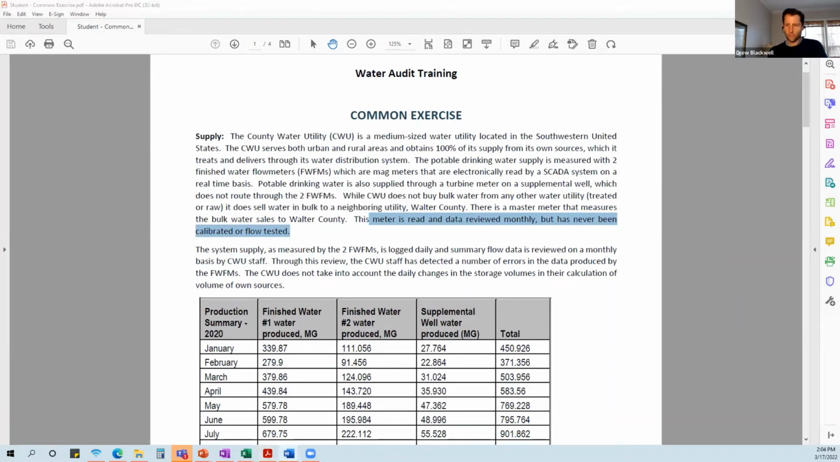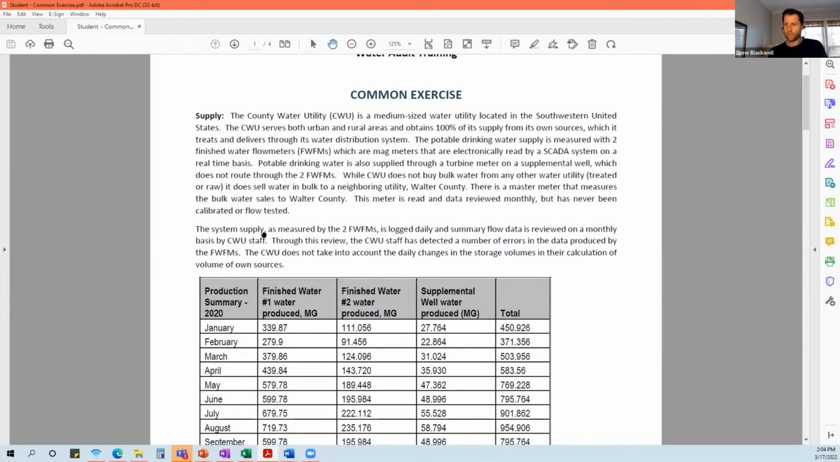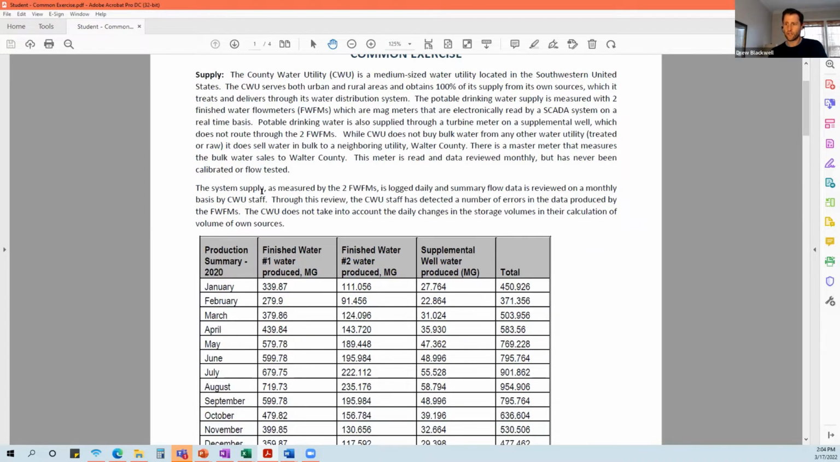All right, so let's drill down here. The system supply measured by the 2 meters is logged daily, and summary flow data is reviewed on a monthly basis. All right, let's keep that in mind. That sounds like practices that they have in their system.